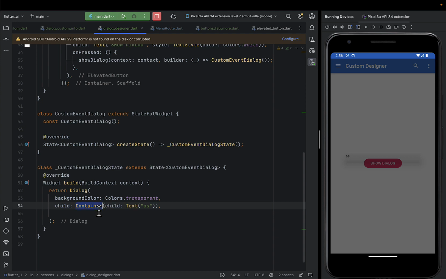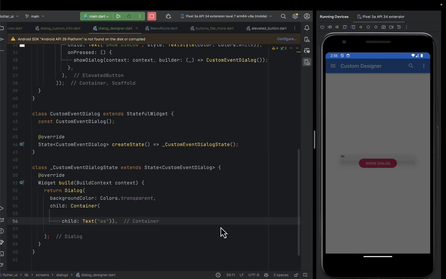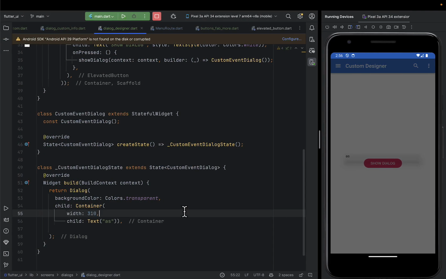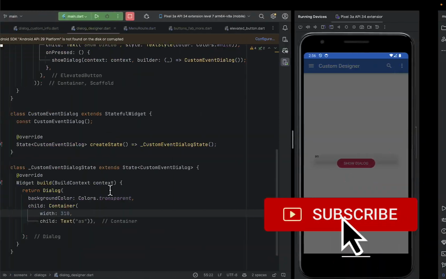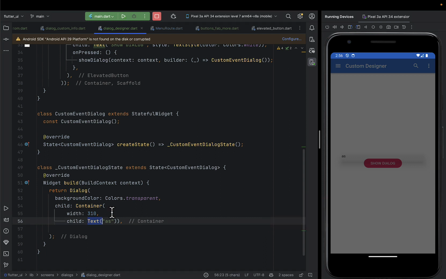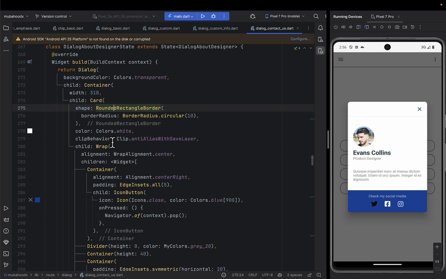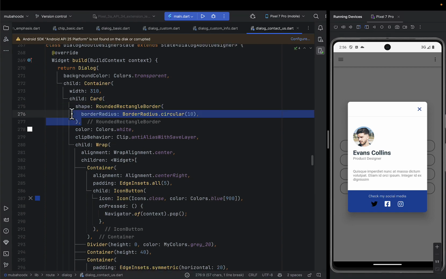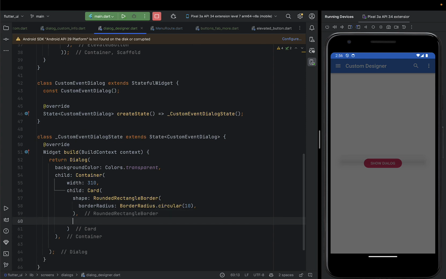Container. Okay, then after giving it a container, you're going to give it a width of 310. Give it a width of what? Of 310. Alright, so after giving it a 310, go ahead and give it a card inside. So this child of this container, make it a card. So after making it a card, go ahead and give a rounded rectangle border as the shape of this card.